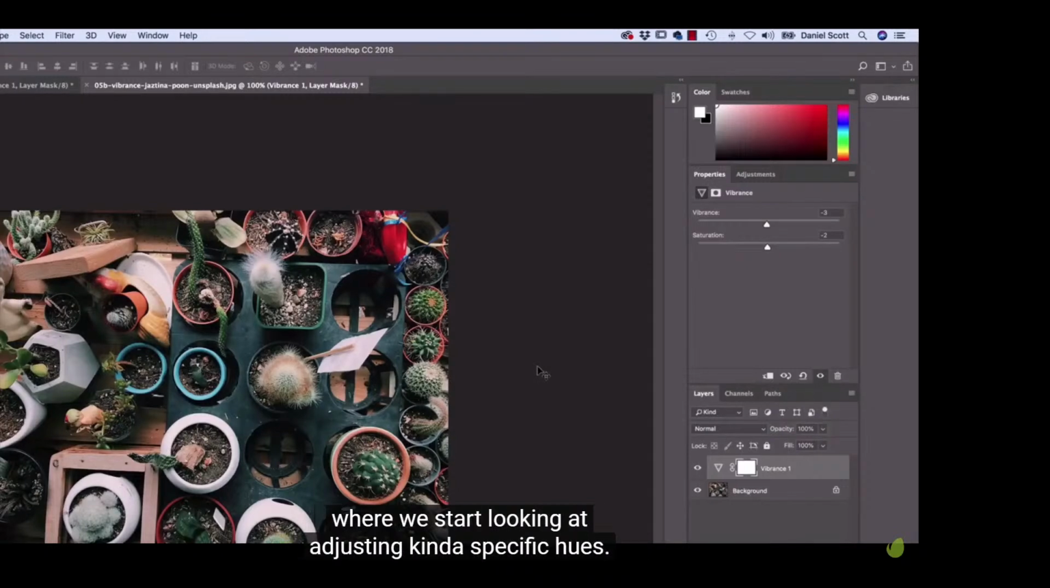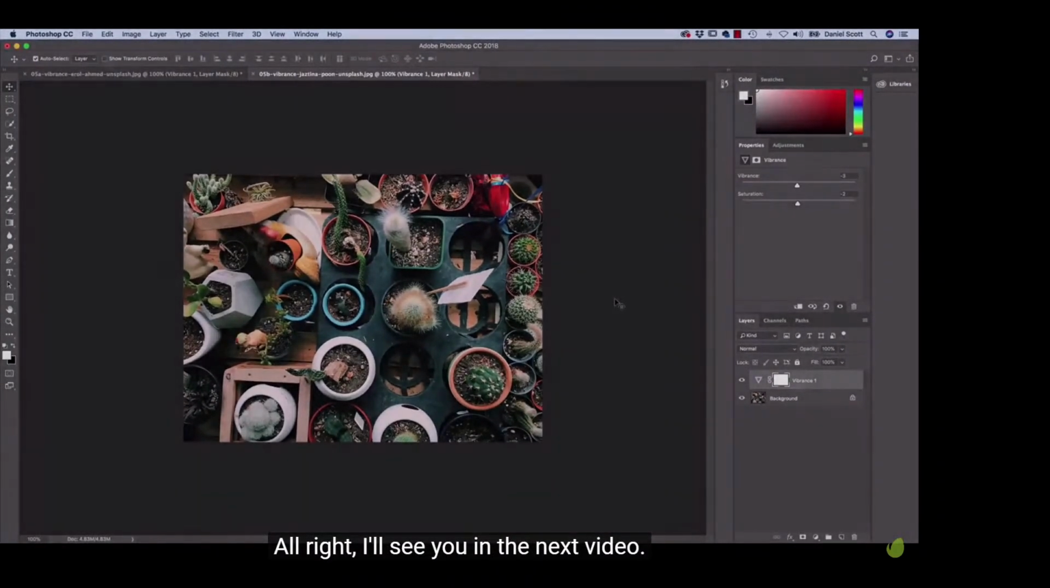All right, let's get into the next video where we start looking at adjusting specific hues. At the moment we just made everything a bit better. Let's say we have a color shift and there's a little bit too much color. We can start doing some more selective adjustments. All right, I'll see you in the next video.